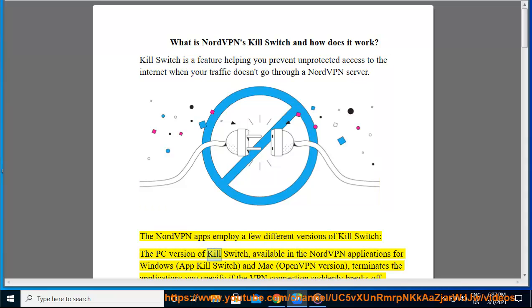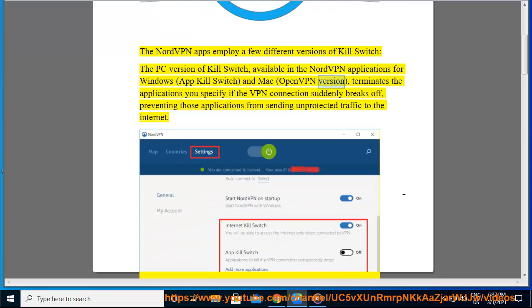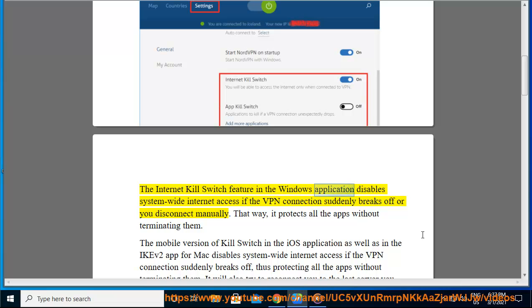The PC version of kill switch, available in the NordVPN applications for Windows and Mac OpenVPN version, has App Kill Switch, which terminates the applications you specify if the VPN connection suddenly breaks off, preventing those applications from sending unprotected traffic to the internet. The Internet Kill Switch feature in the Windows application disables system-wide internet access if the VPN connection suddenly breaks off or you disconnect manually. That way, it protects all the apps without terminating them.